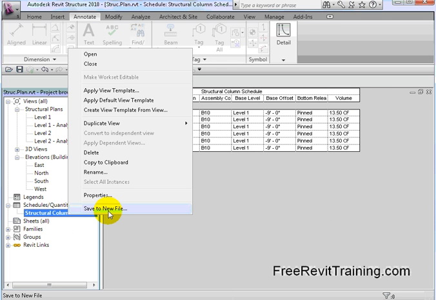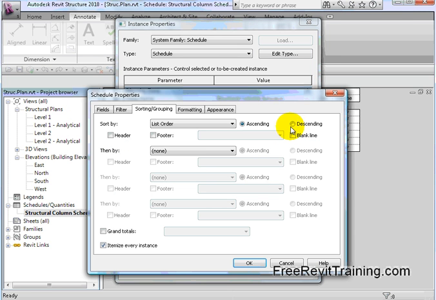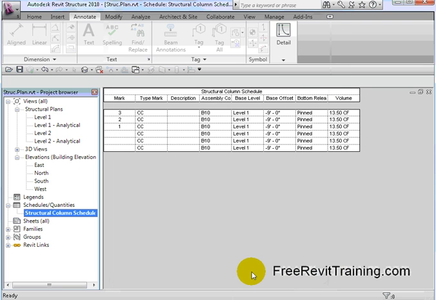Let's try that again. Let's go to properties, sorting, list order, ascending, descending. See, itemize every instance, and let's hit OK on that. Then by, well, let's just run it that way. Hit OK, hit OK. Now notice it says 3, 2, 1.